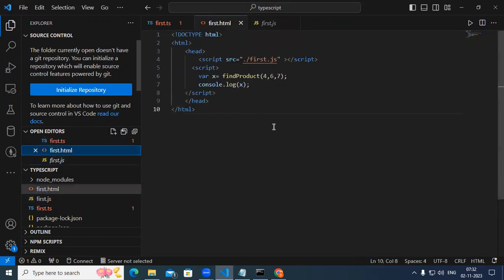So in the first.html, you have something like this, where x equals find product 467, console.log x. When you say that, you are printing the data like this. So 168 you get. This is basically what you are converting from TypeScript into JavaScript. This happens when you learn TypeScript, but whenever you go for real-time development with React or Angular, you don't convert anything like this. I'll show you an example for that.